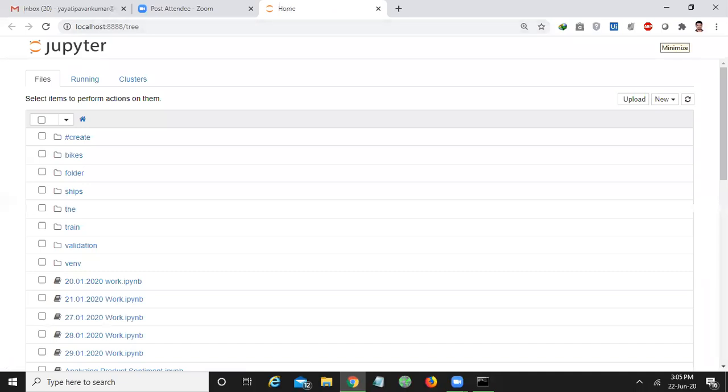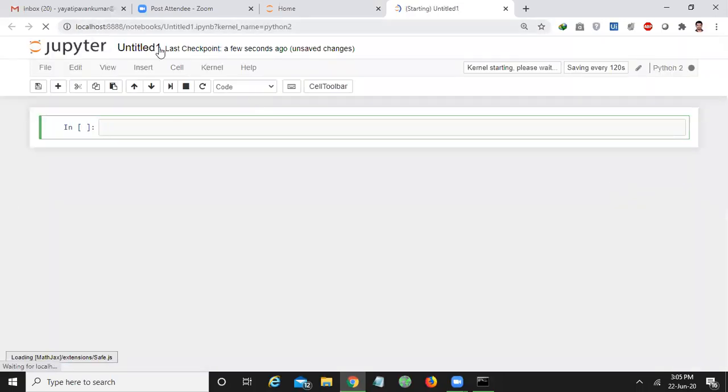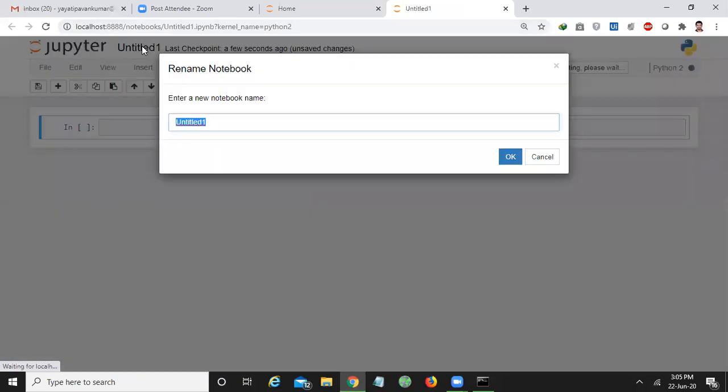Let me create a new Jupyter notebook, new Python 2. Let me rename it: linear regression exercise. Today's date is 22/06/2020.